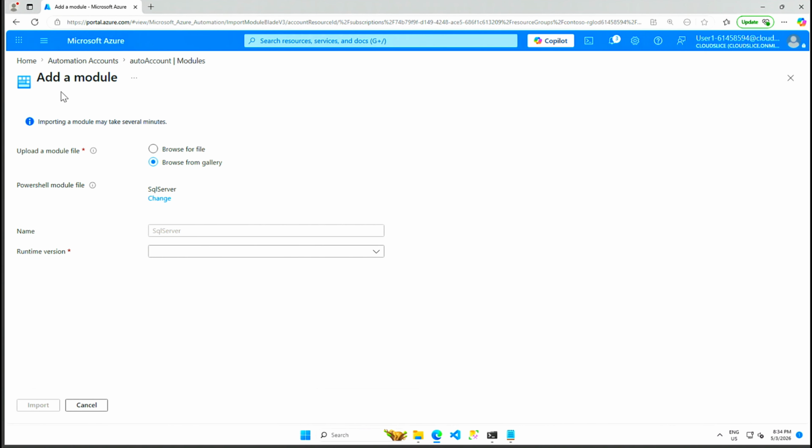Now you can see the add a module page. Here, upload a module file, the PowerShell module file. And down below, there is a runtime version. So for this runtime version, select the latest version available. In this case, that is 7.2.